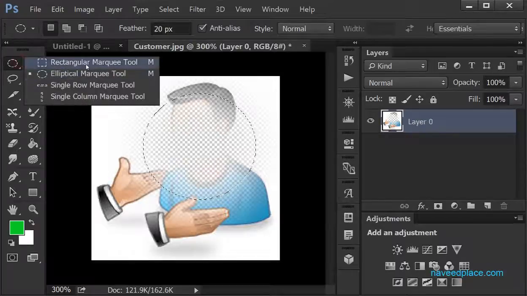So definitely this was the lecture on rectangular, elliptical, single row. If we talk about this tool, definitely these options are the same in all these tools, getting me? So I hope you have understood. And if anyone asks you what is the work of rectangular, elliptical, single row and single column, what will you give as the answer? That basically these tools are for selection, getting me? So I hope you have understood.